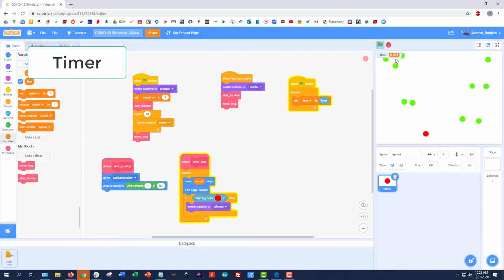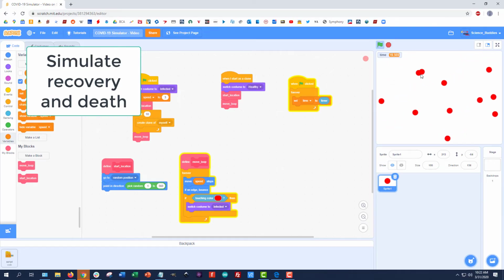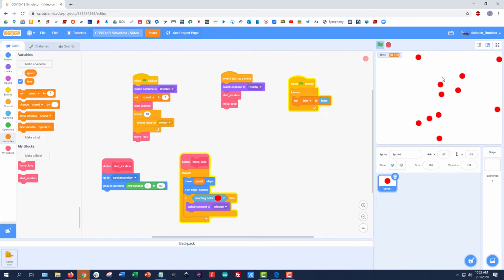For example, here I've added a timer so you could count how long it takes until the infection is spread to the whole population. With a little more advanced code, you could also add counters for the number of healthy and infected individuals. You could add recovery and death to the simulation. Right now, everybody just gets sick and stays sick, but you could make individuals get better after a certain period of time and then remain immune after that. I'm not going to demonstrate all of those.